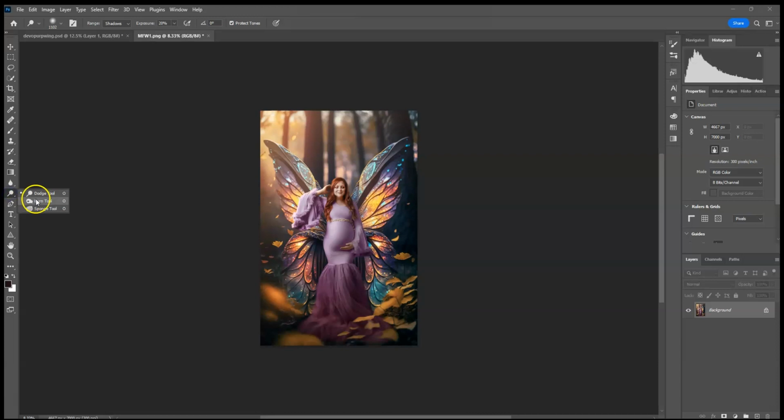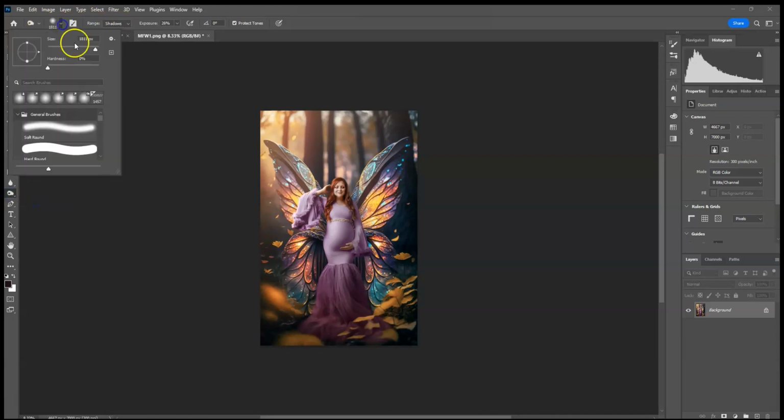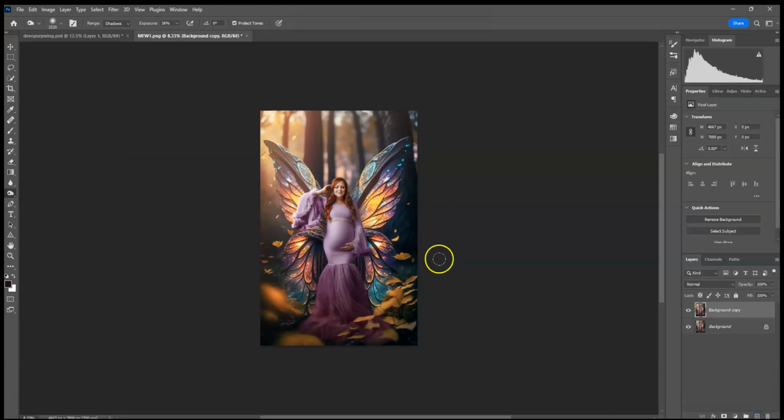Go to my dodge or my burn tool on shadows, and there's just certain parts of the image. Go ahead and duplicate your layer so you don't lose your work. I'm just going to add shadows for a little bit of depth in certain parts.